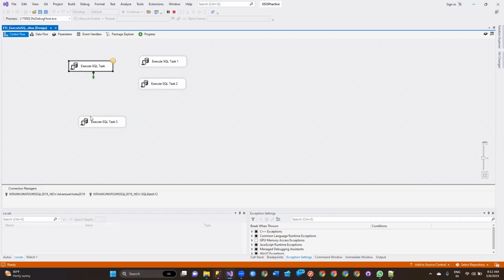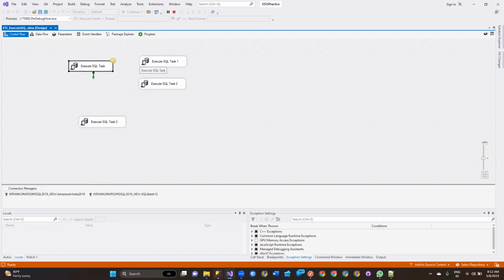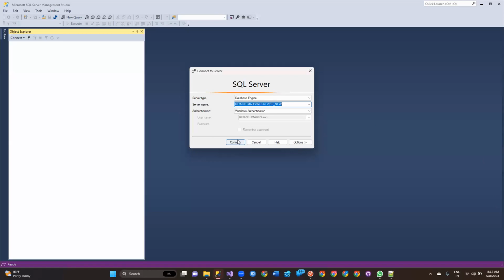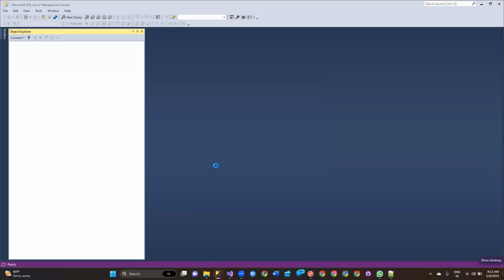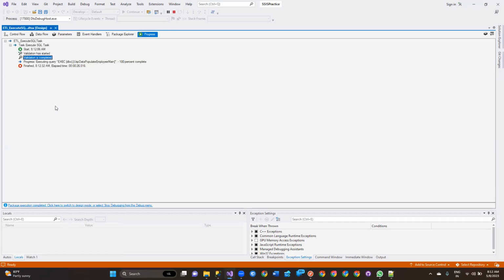It is executing. If you go to the progress, it will show you the status: when it got started, when the validation happened, and when the validation completed. Such kinds of details it will show you. Let me connect to the server. See, the execution is completed. So this stored procedure is executed, 100% complete.